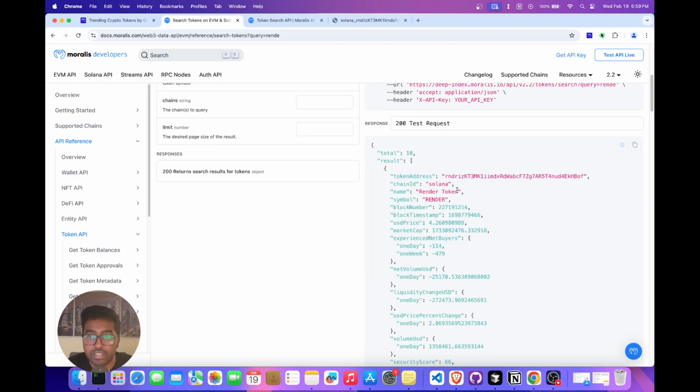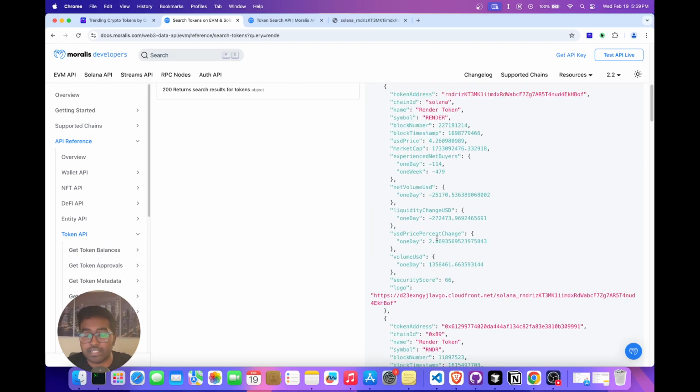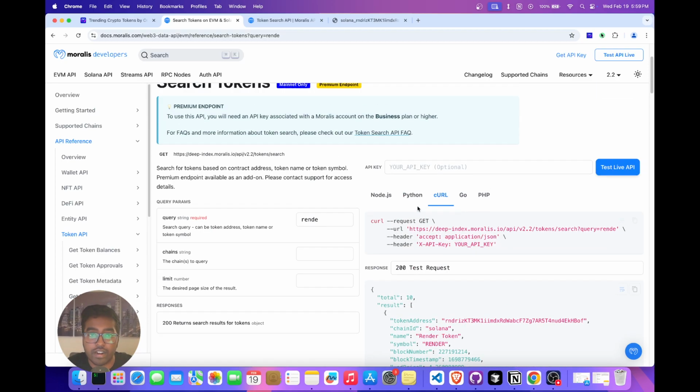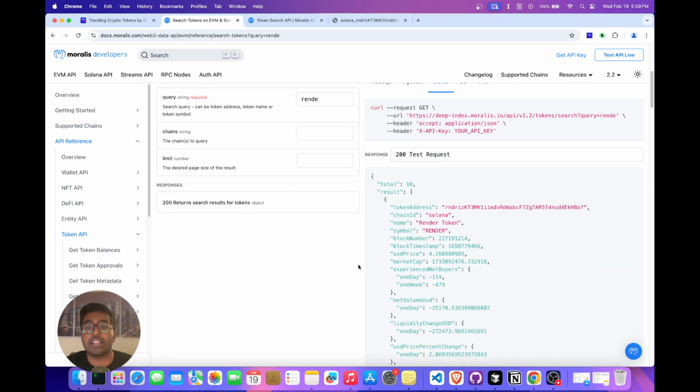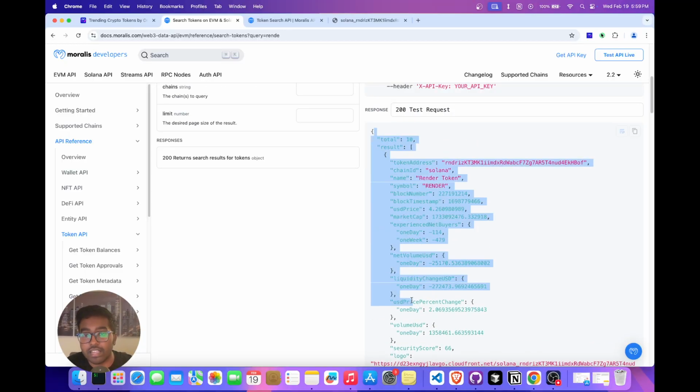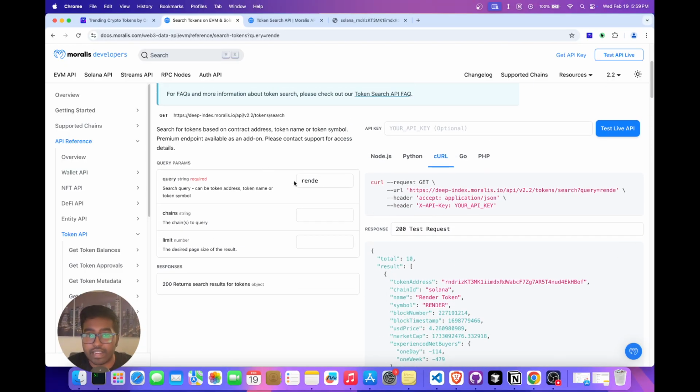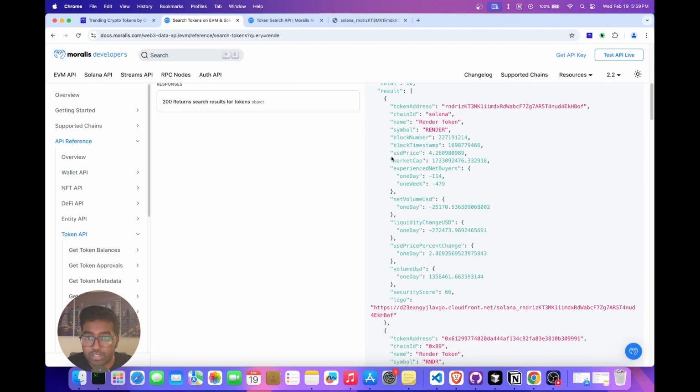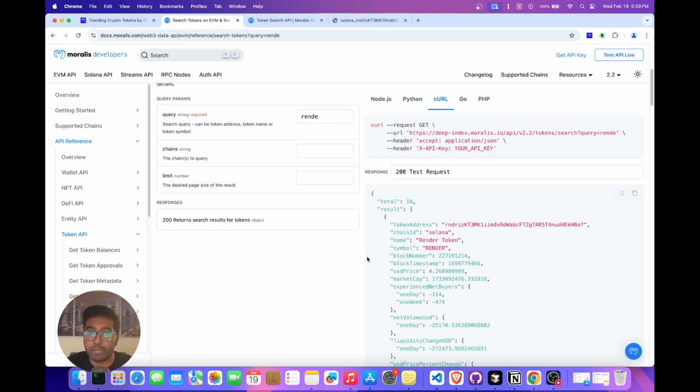So it shows you still the render token. So essentially, whatever your users are searching for, this API is going to handle all of that in the backend. It's going to give you all the search results that are very close to your search query. And you also get data about the price, the market cap, the volume changes, the liquidity, the price changes, etc. So it's super helpful whenever you're building search.